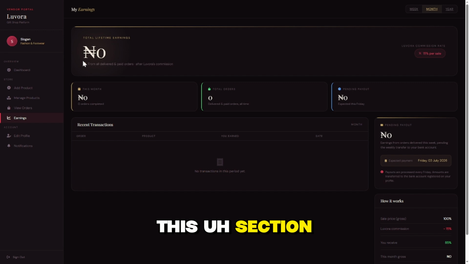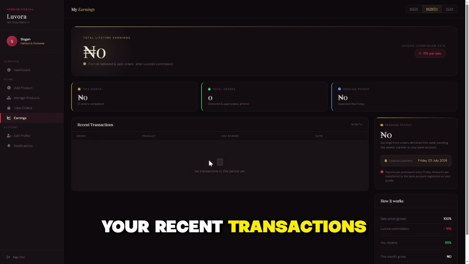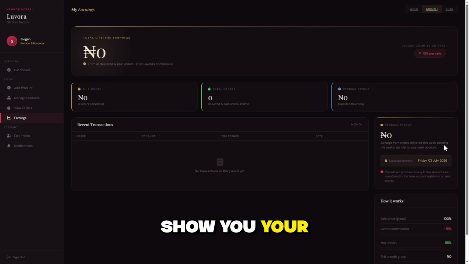This section shows your total lifetime earnings, everything you've been earning since the day you signed up to be a vendor on Luvora. Then this section shows you what you have earned for the month, and the total orders that you have delivered, that is the ones that have been picked up and delivered. And here shows you your pending amount, right? This place also is going to show you your recent transactions, and your pending payout. Here it's saying expected payment is Friday 3rd July 2026.